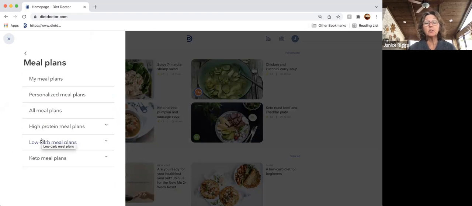So when you go here, you can see it's broken up into a couple of different areas. My meal plans, which we're going to talk about in a little bit, personalized meal plans, and then all meal plans. And then under that, you have that broken up into high protein meal plans, low carb meal plans, and keto meal plans. Now, all of the meal plans under these 3 areas are pre-done meal plans. But what's nice is that once you've added them to your meal plan page, you can edit them, even so much as swapping out recipes if you want to use a different one.